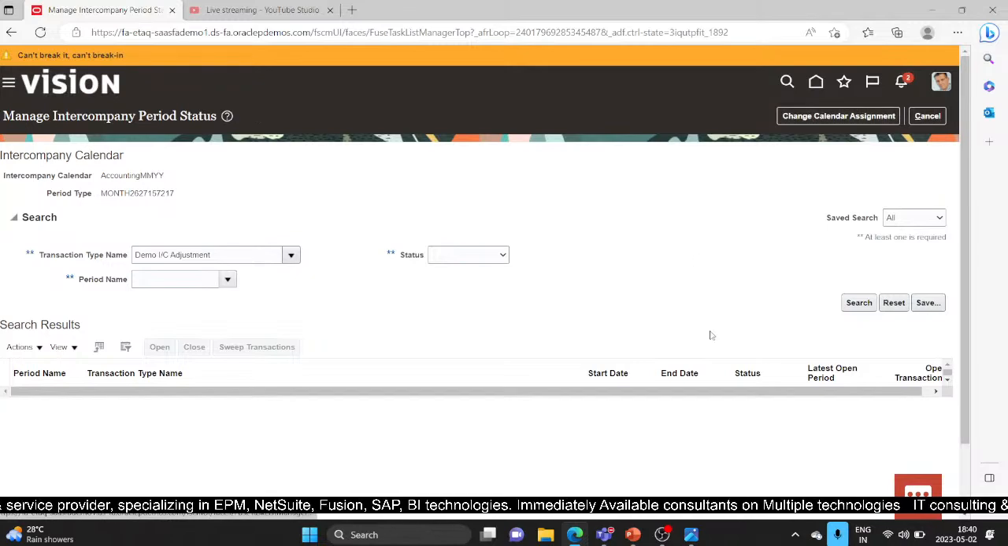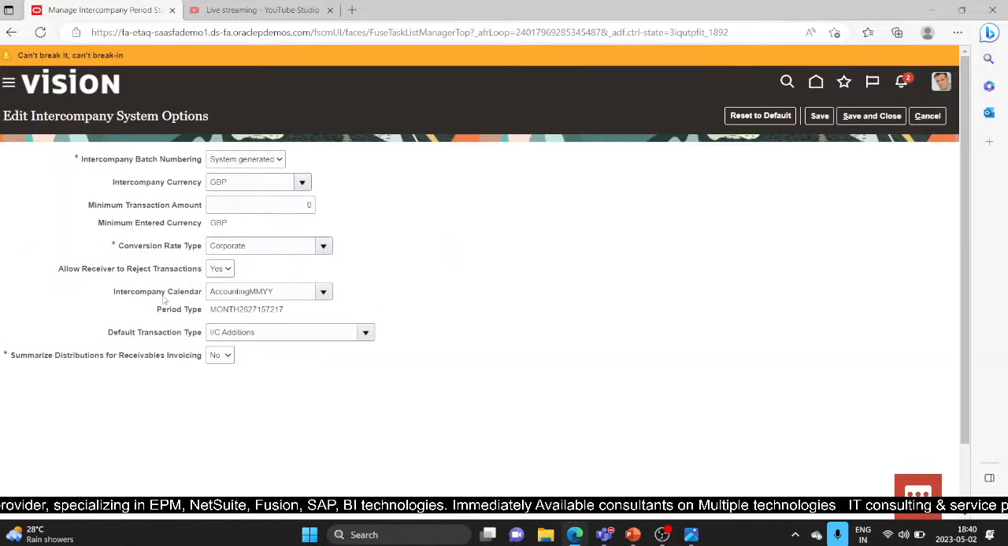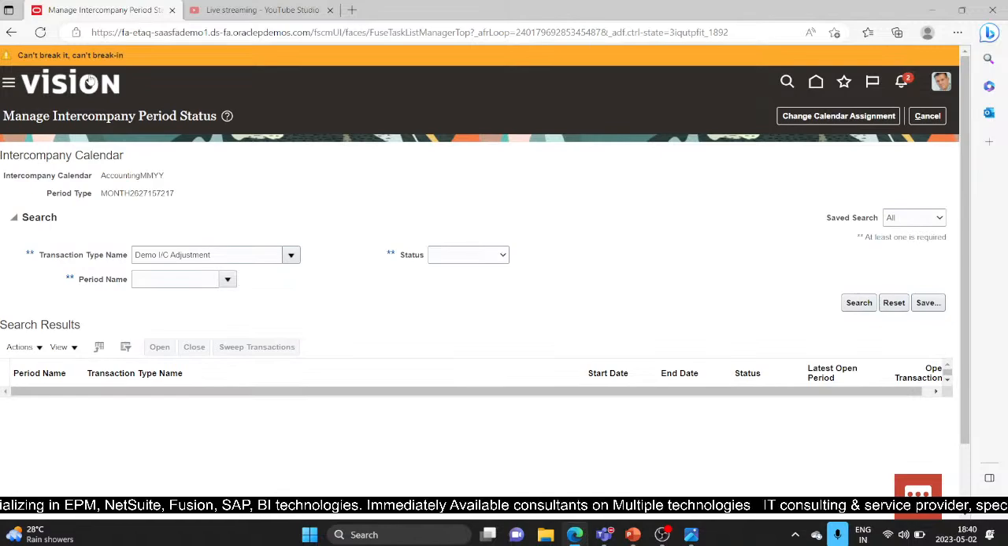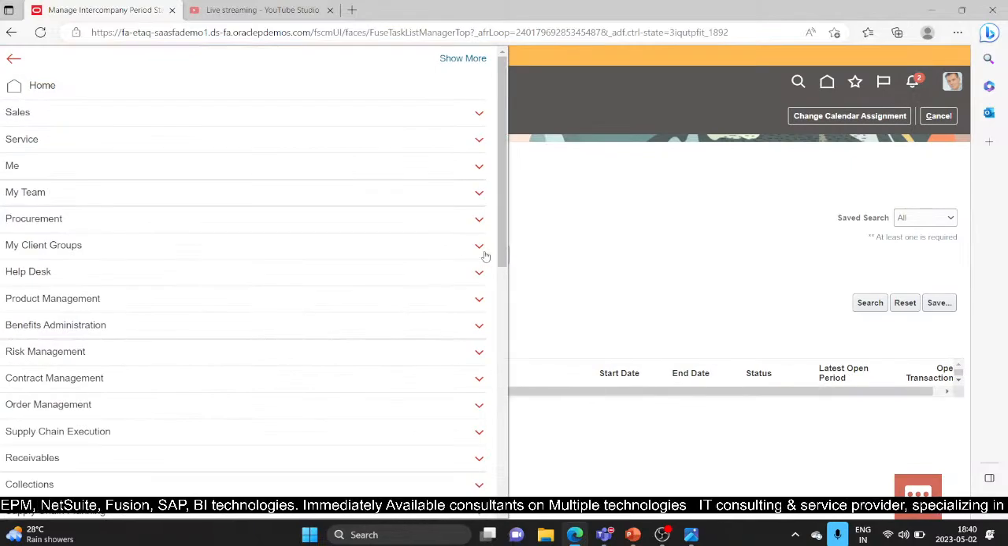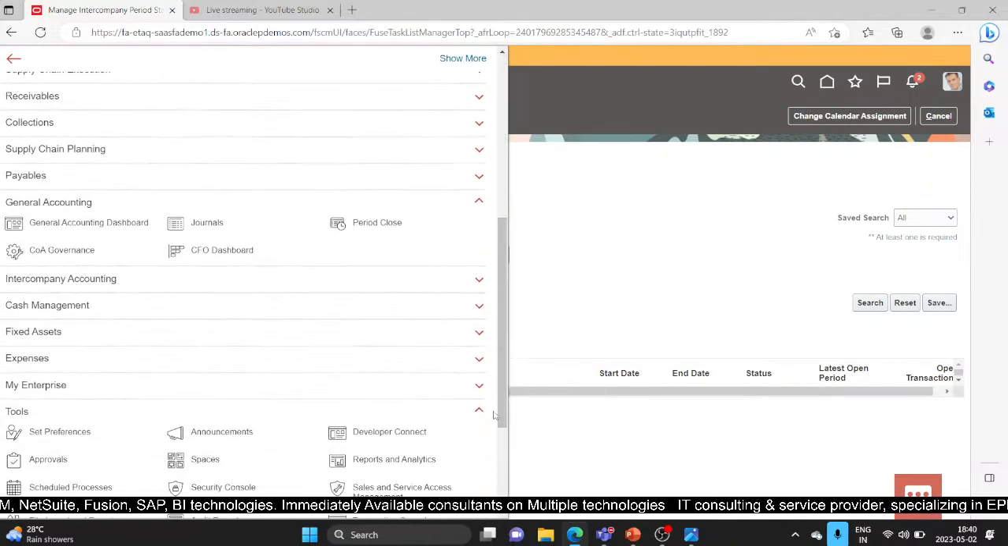If you want to change the calendar assignment, you can click here, change calendar assignment, and from here you will see we have entered the intercompany system option. Here you can make the changes. But how to open the period? For opening the period, we will have to go to the navigator. From the navigator, we'll go to the general accounting period close option.